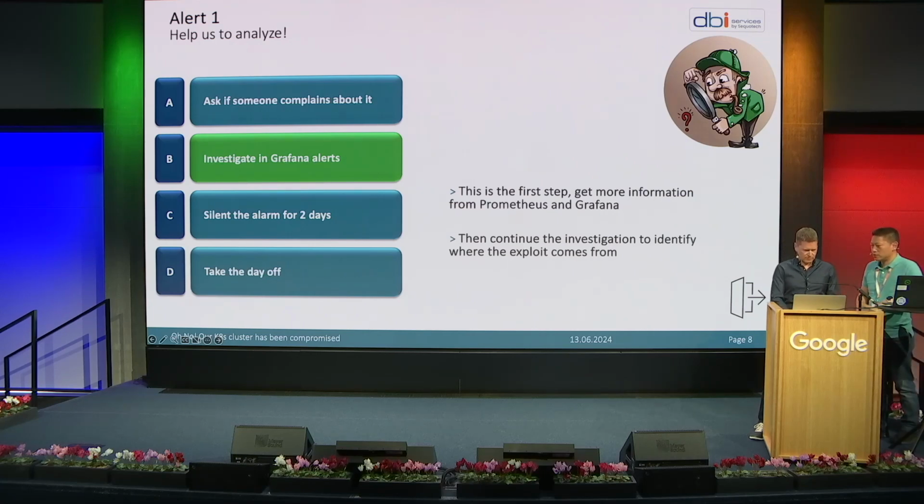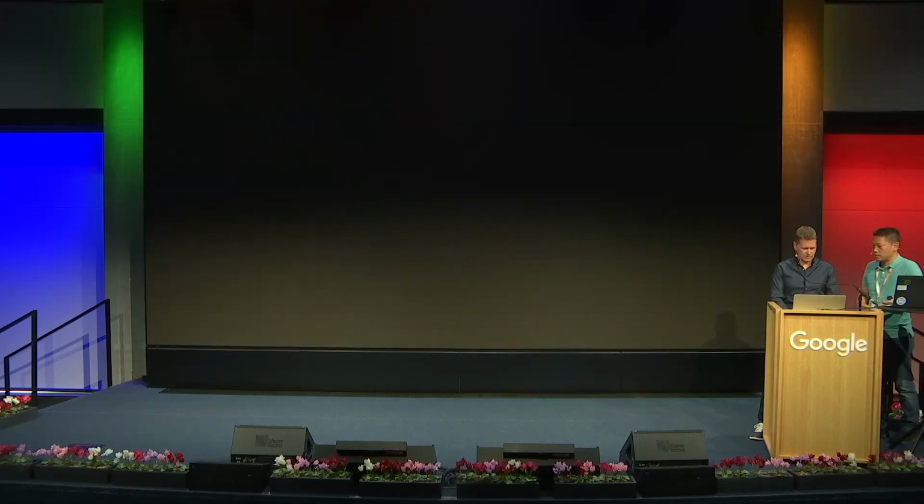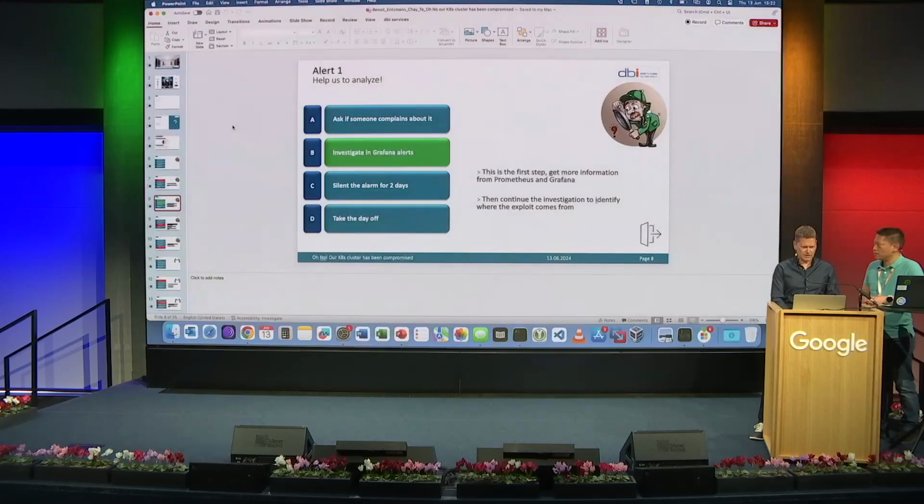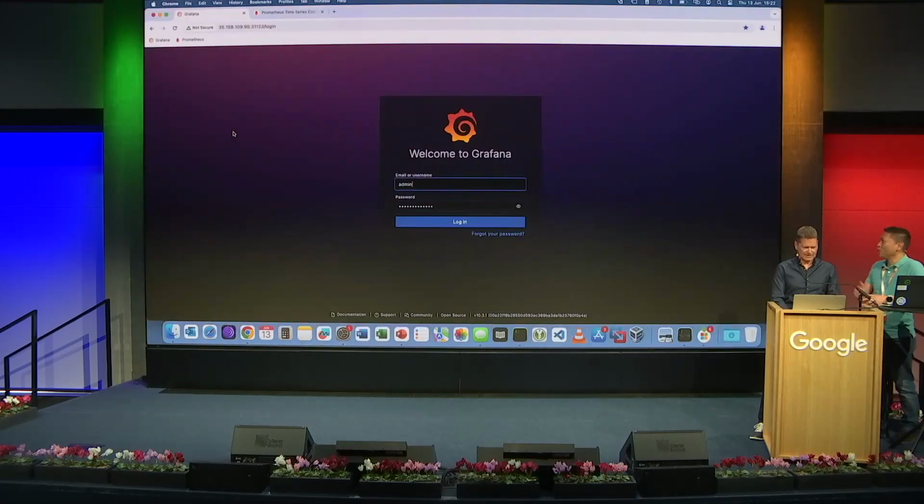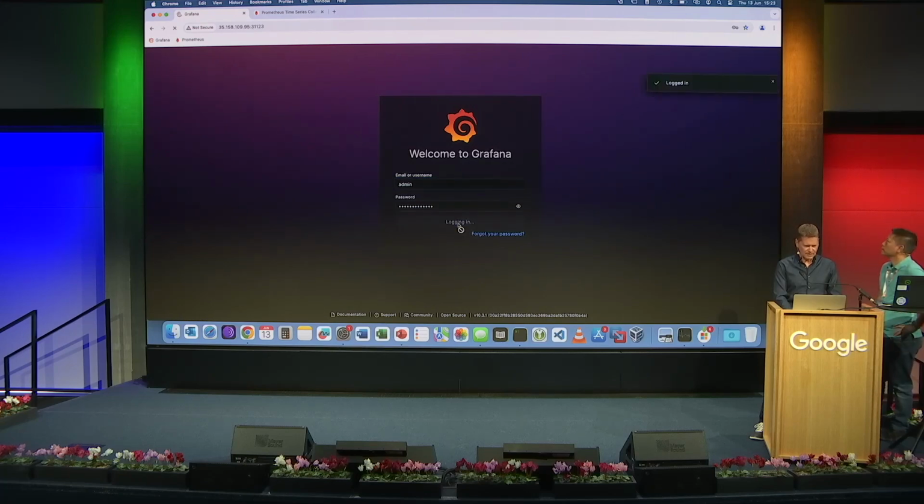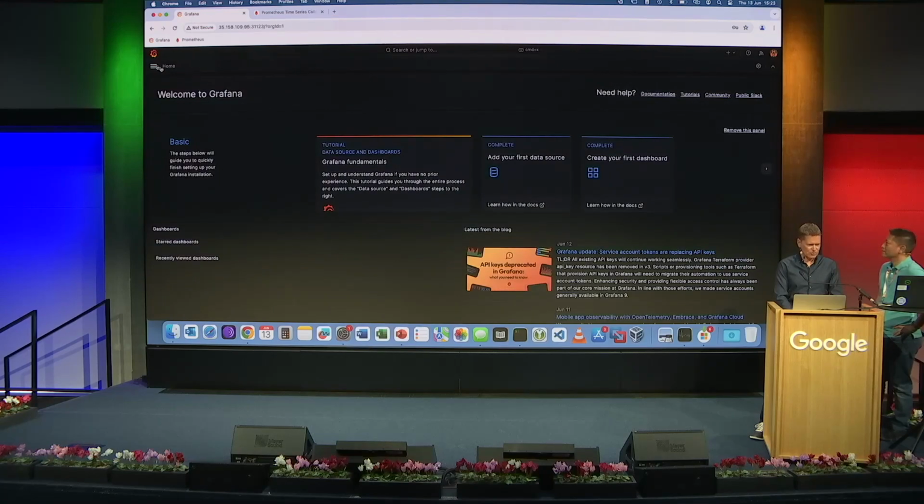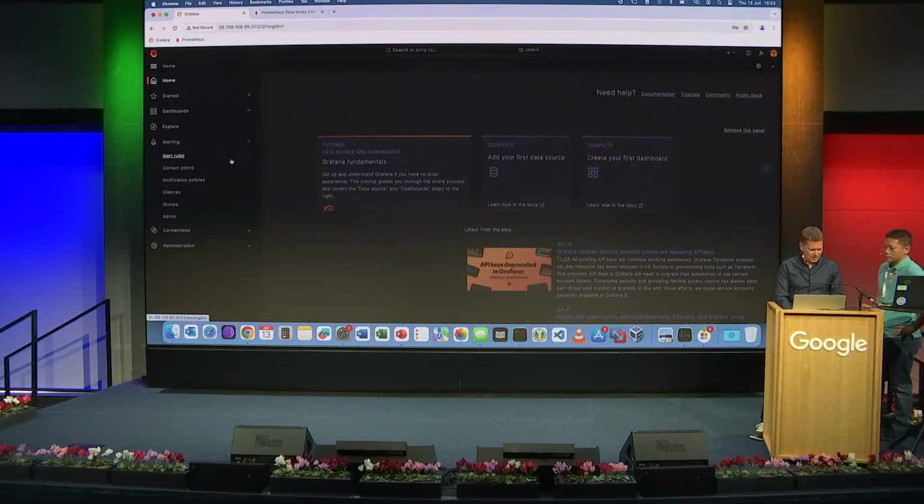It's not showing. Yes, I see that already. It's the Victor effect. It doesn't work. Okay. So you connect to the customer's Grafana monitoring tools. Of course, you don't use the default password, and you just have a look at the alerting rules.